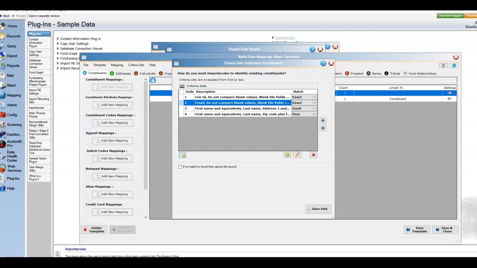The first thing I do want to mention is anytime you activate Importacular and create a template, there are default options set in the background. You can of course change what happens with those defaults. You can also change these for every specific template. So if you do have different needs from one import to another, you can change how the records match.